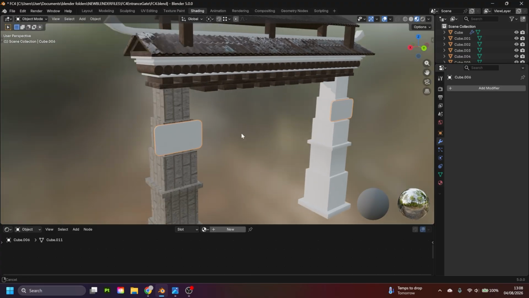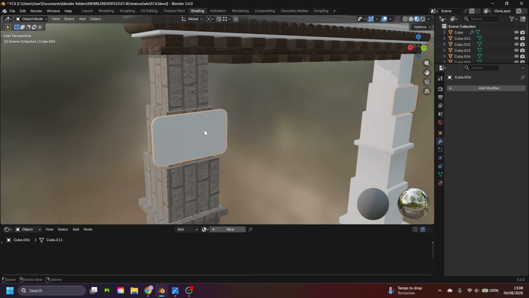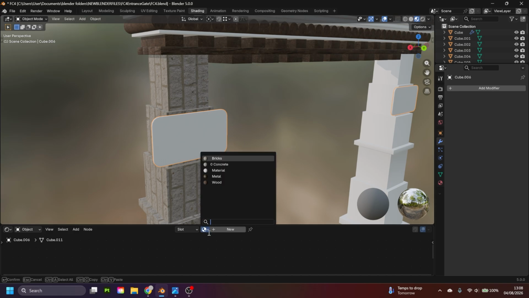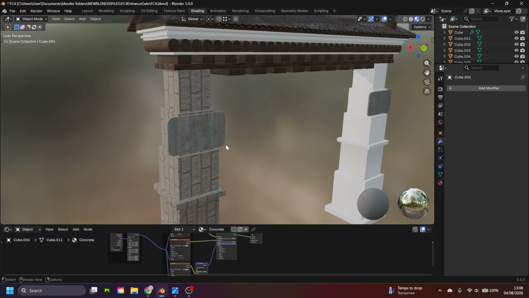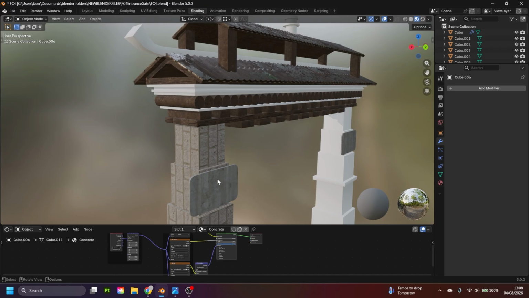For these signs, usually I would go into Substance 3D Painter and add some wording on here and then use a brush with subtract method to rub a lot of it out to make it look really old, but I'm not going to do that again because this is all going to be just in Blender. So I'm just going to use the concrete material for this, but usually I would add actual text to it and make it look a bit nicer.